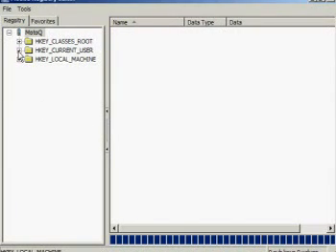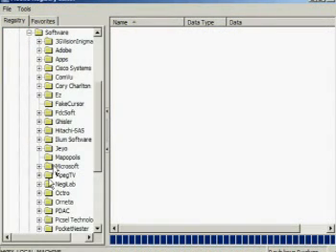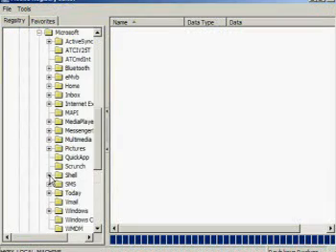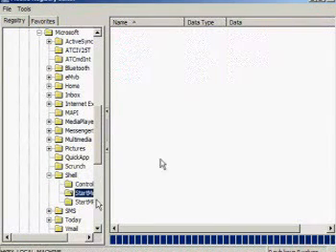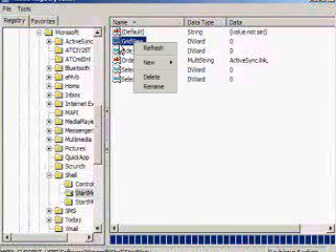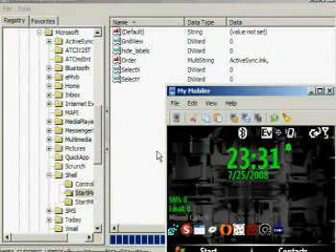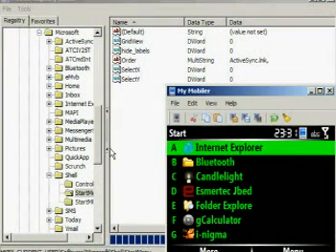So the key is HKEY current user, software, Microsoft, shell, start menu. Now there's a DWORD value for grid view. 0 is list view, 1 is grid view. I have it set to grid view now. I'll show you what that looks like. So this is obviously a screen capture of my phone, in case you didn't catch that.